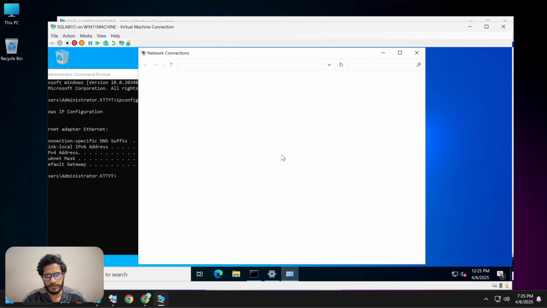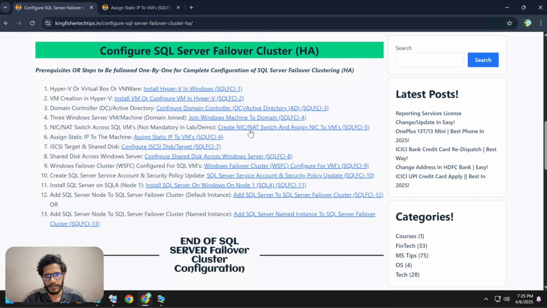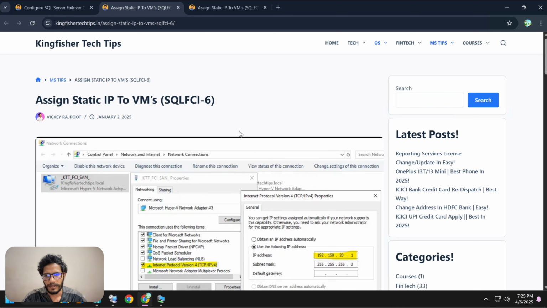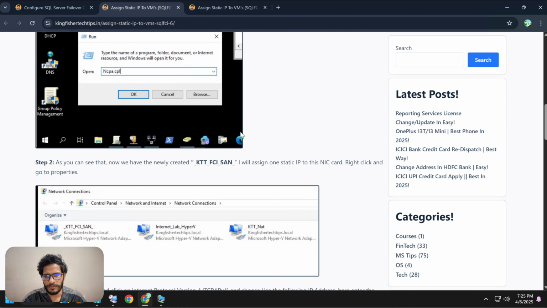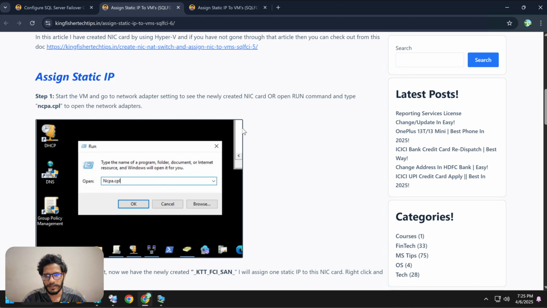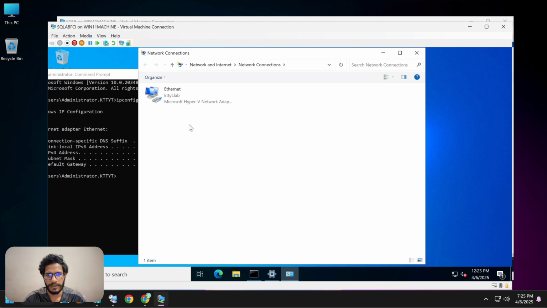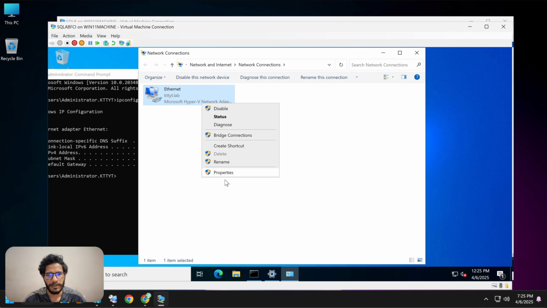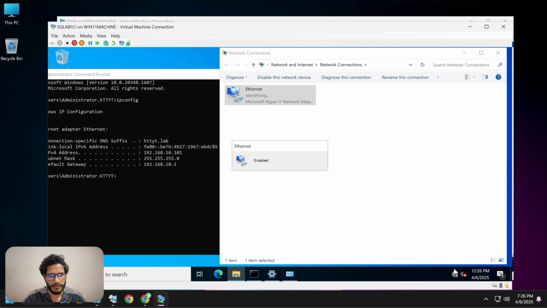Oh, by the way, there is a shortcut command as well you can find on my channel to assign IPs. If you click this, it is something I'm not sure what was that command. Yeah, it is ncpa.cpl. If you put that in cmd, even that will take you here itself. Okay, so let me change the IP here. We are good to go.